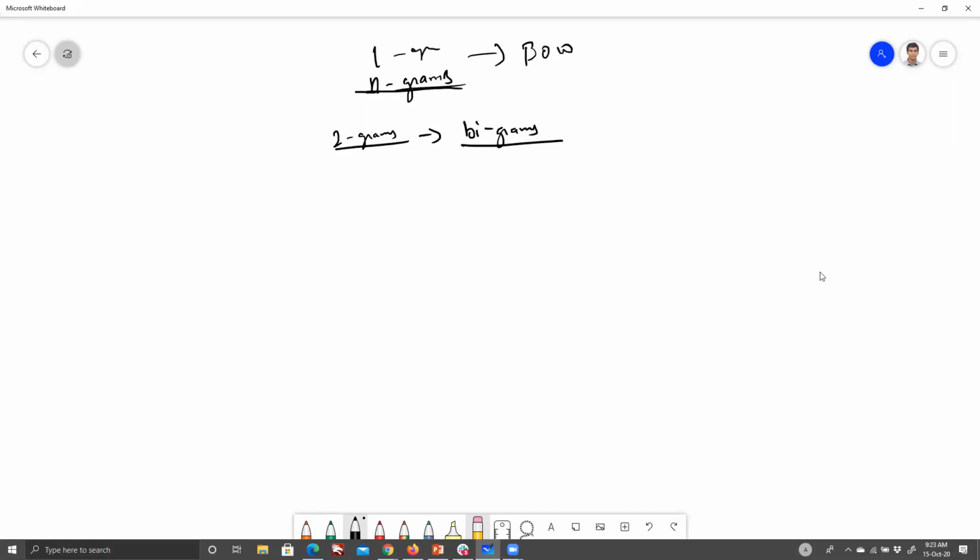What does grams stand for? Words or tokens? Yeah, basically 2 tokens at one time.